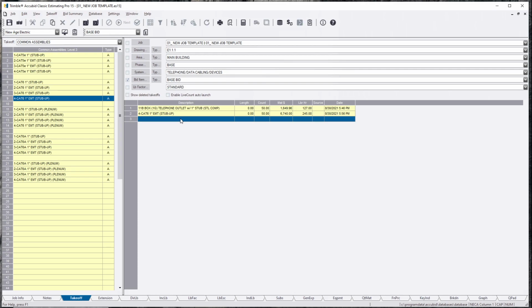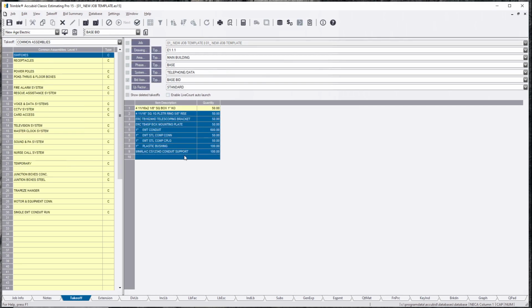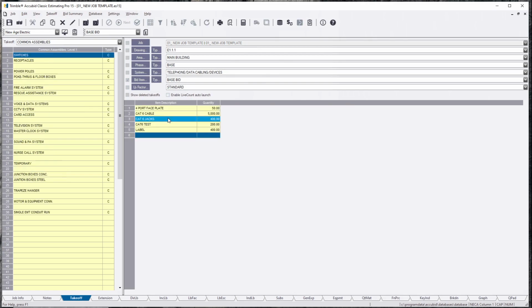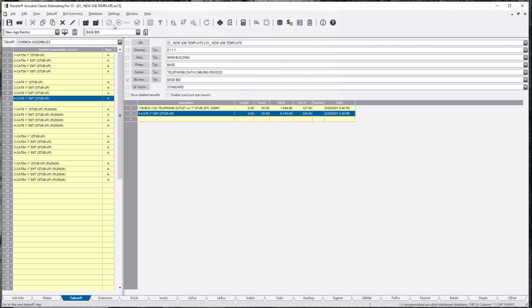So here's scenario one. This is all for demonstration purposes. We're a company, and we have 134 A cards and 134 C cards. This is going to be my A card work, conduit, bushings and whatnot. And then I'm going to have my C card work: face plates, Cat6 cable, testing and labels. As you can tell, I'm in my base bid.